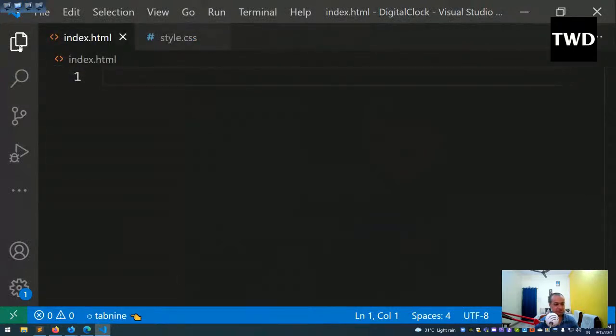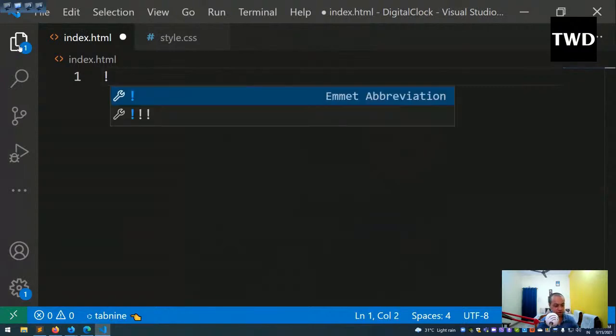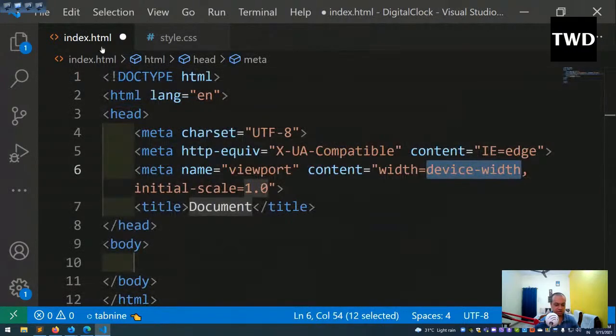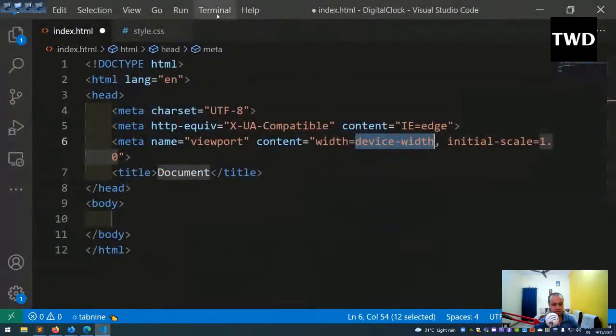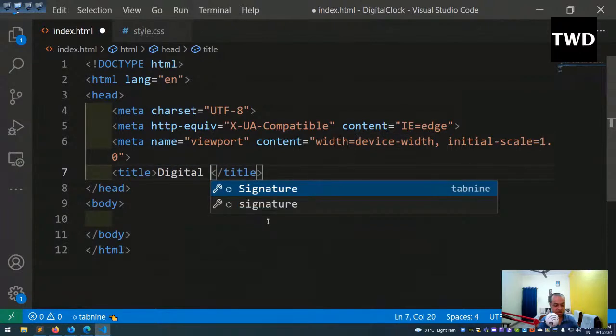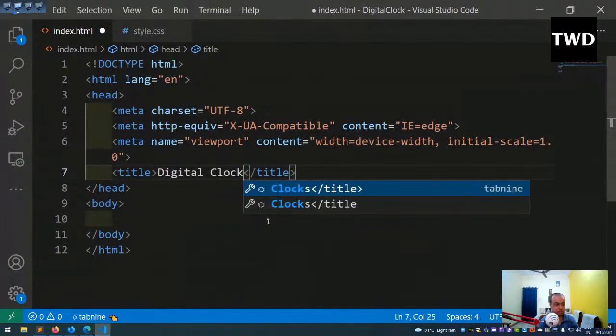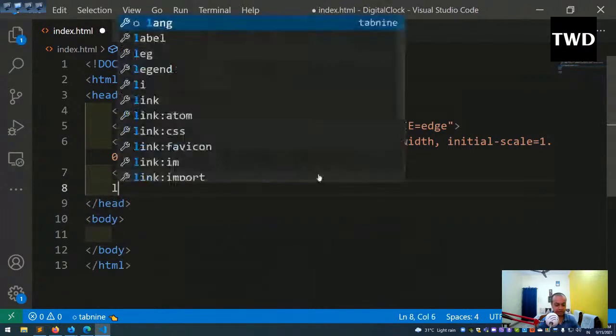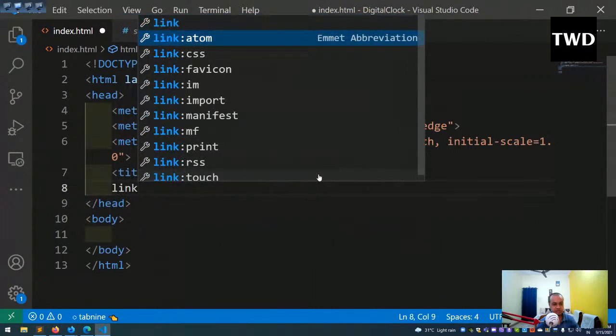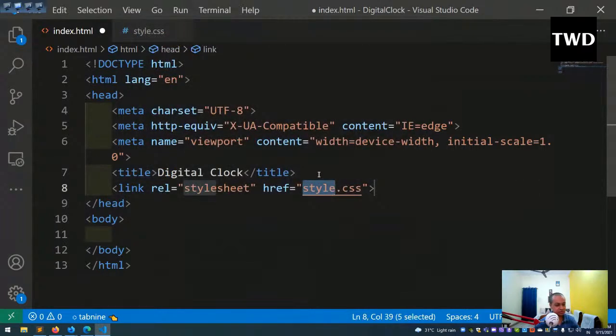So I will do that. My shortcut, yeah, it is done. It is way too big actually for me. Okay, so like this I've done, and then digital clock I will do, save it, link css style.css. By default it comes as style.css, so nowadays I keep it as style.css only.